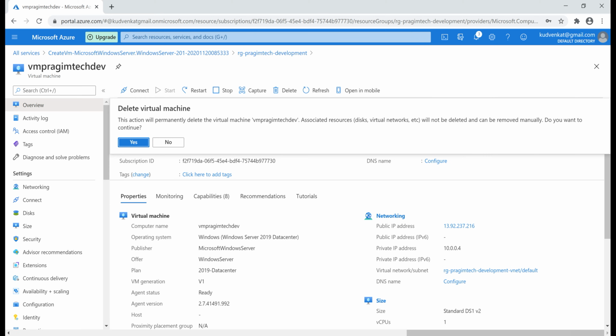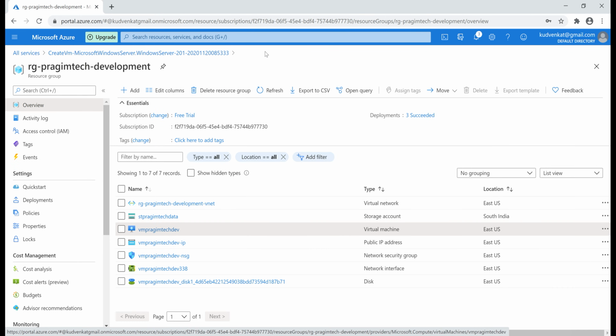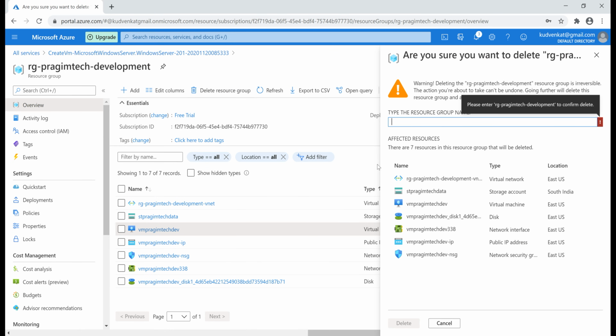What if you forget to delete one or more resources? You are unnecessarily paying for resources that you're not actually using. Now, the good thing that we have done is created this virtual machine in this resource group, RG Presume Tech Development. So let's go to this resource group. And then if I try to delete this resource group, it's going to delete all these resources automatically. I don't have to delete them manually. So administration is much easier.